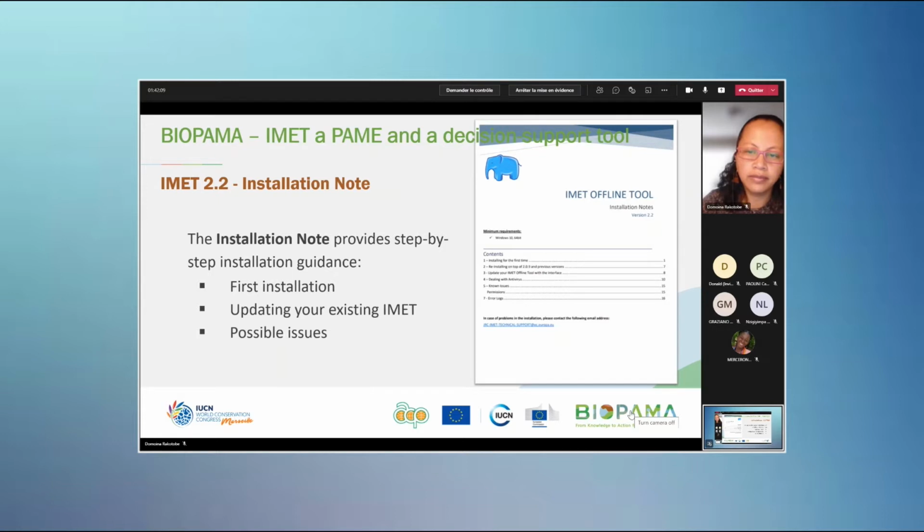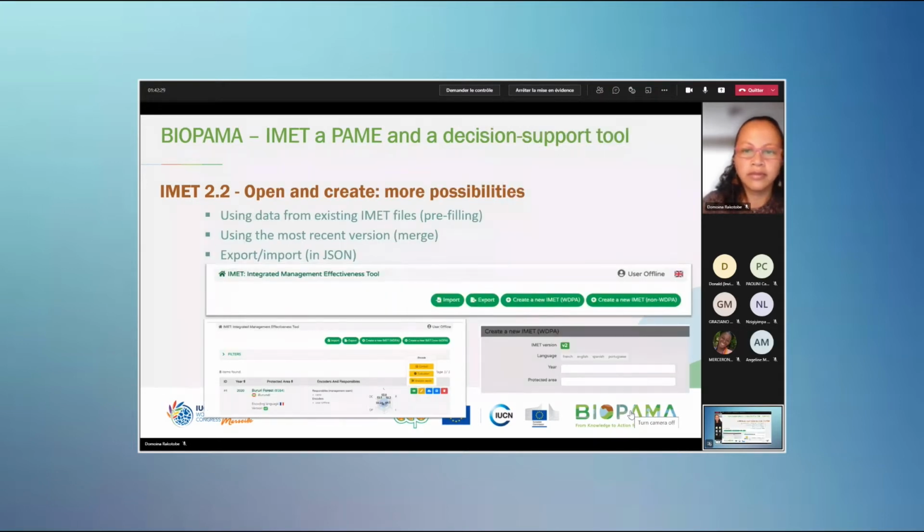And that note contains how to install the first time, how to update your Imet, and the possible issues you may encounter when you are installing the Imet, depending on the machine you are using. Next slide. Now, how to create an Imet form.